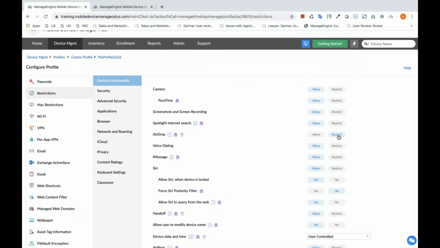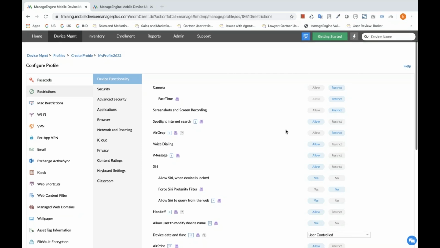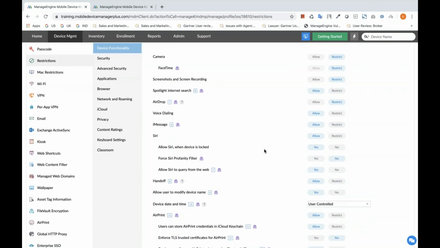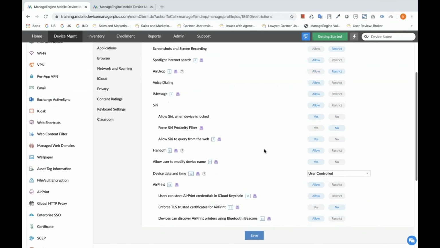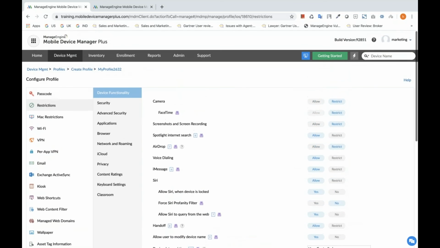Once I restrict the AirDrop application, no data can be shared via AirDrop, and this complete setup will be unavailable for the user. I will also be restricting the camera, screenshots and screen recording on my device. This will ensure that I cannot take screenshots of any corporate data and share them to other devices. In addition to this, you have other device functionalities that can also be disabled based on your organization's requirements.